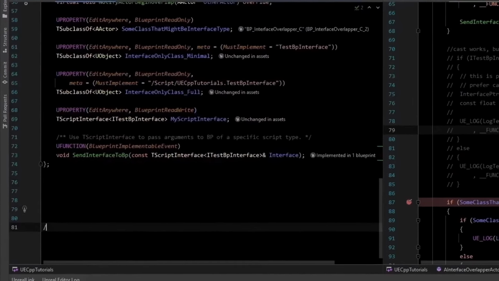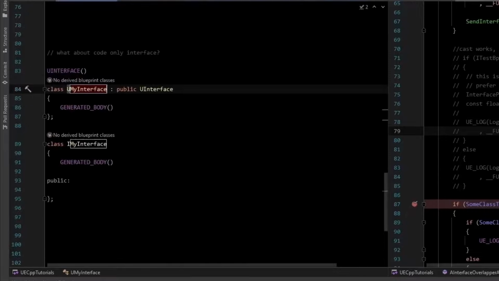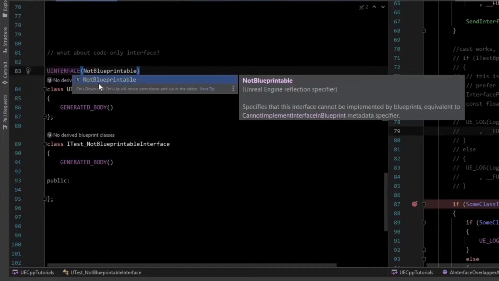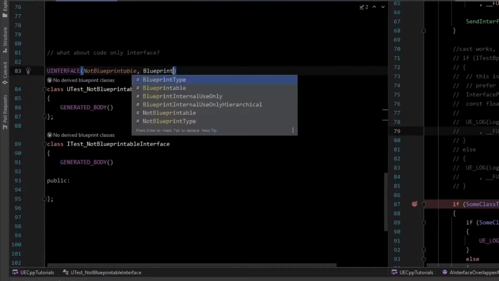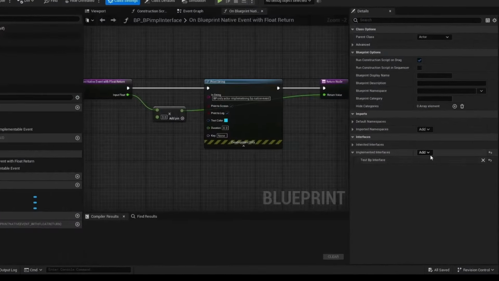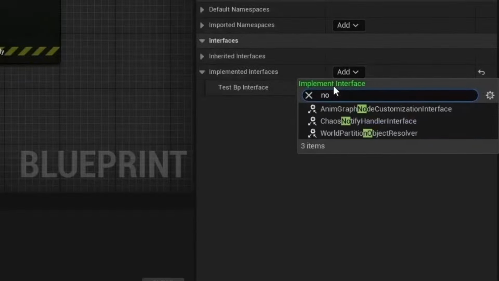So we've done blueprintable interfaces, but we haven't done code-only interfaces or not blueprintable interfaces. We'll set one of those up. We'll make a UInterface, and so we have the UInterface and the IInterface as normal. Give them the name. And we'll set this one as not blueprintable. We'll make it a blueprint type, so it can be used by Blueprint. It's just not implementable by a blueprint, so you can't override any functions. So if we go to Blueprint, we're not actually able to implement it. It's not a blueprintable interface, so it's not selectable as an interface we can implement in Blueprint.